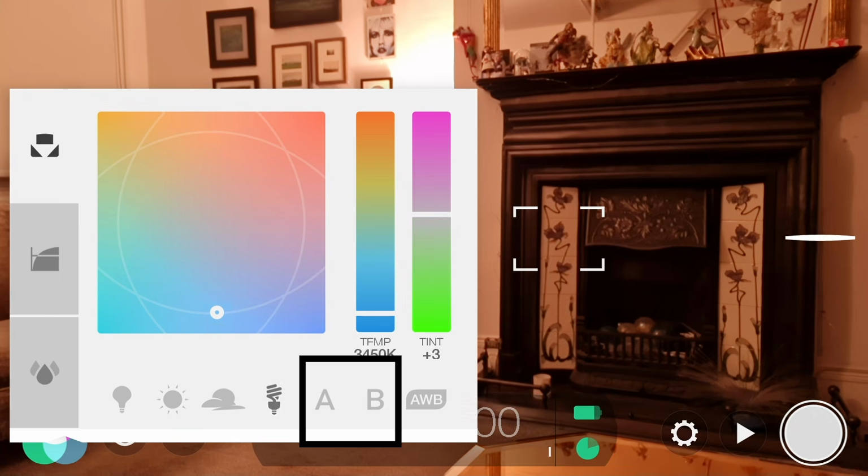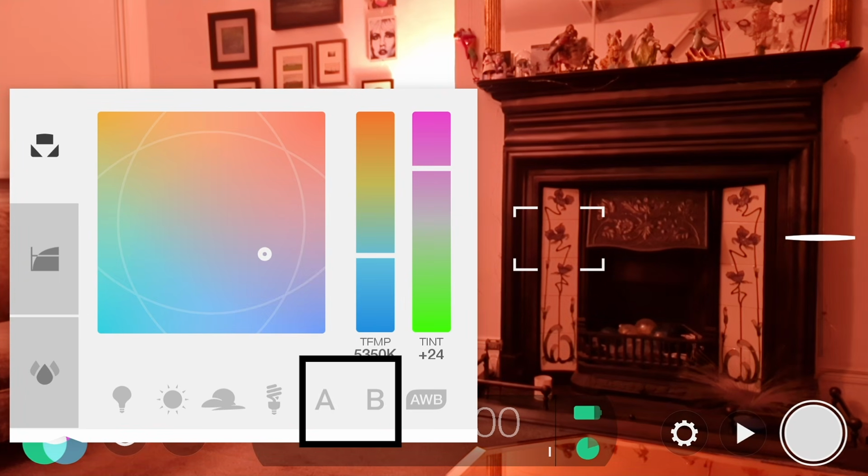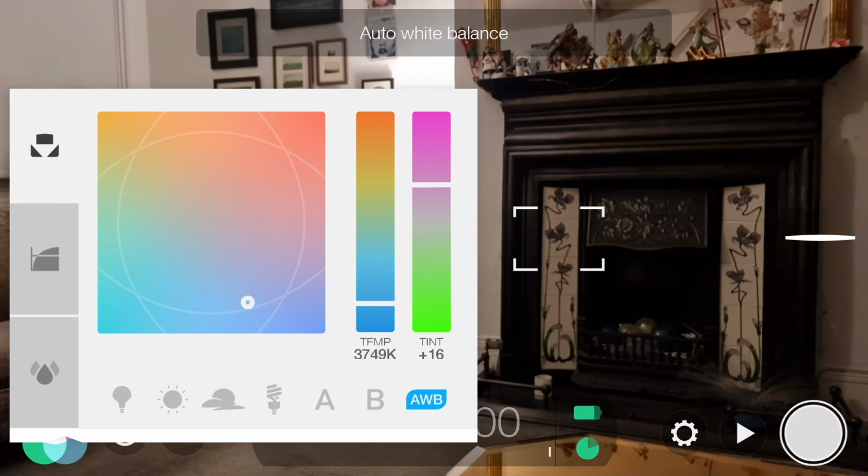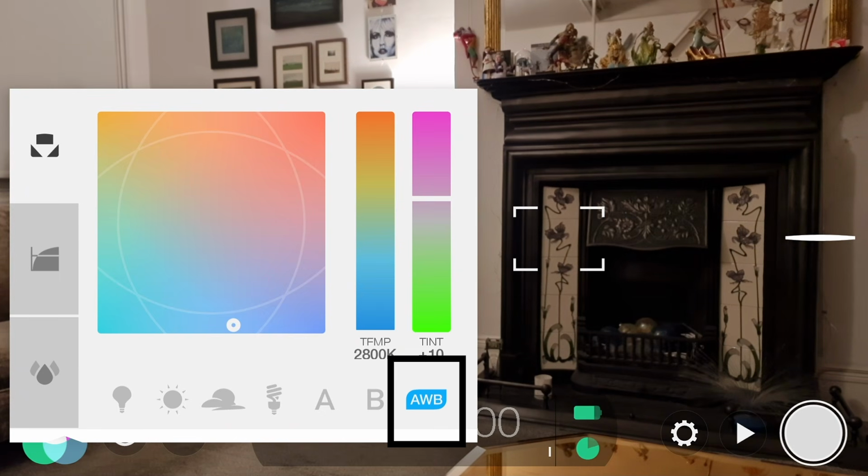To the right of the preset icons are 2 letters, A and B. And these letters can be used to store custom presets. Hold your finger on the letter and an option to save the current settings pops up. The final WB button is probably the most important because when it's blue it is in auto mode. One tap makes it red, which is completely locked. Tap again to switch to lock on record.